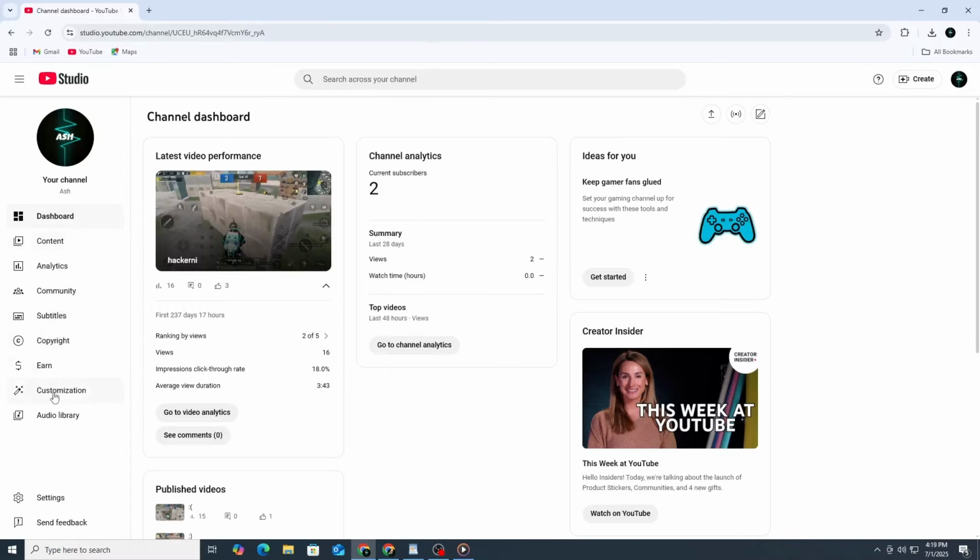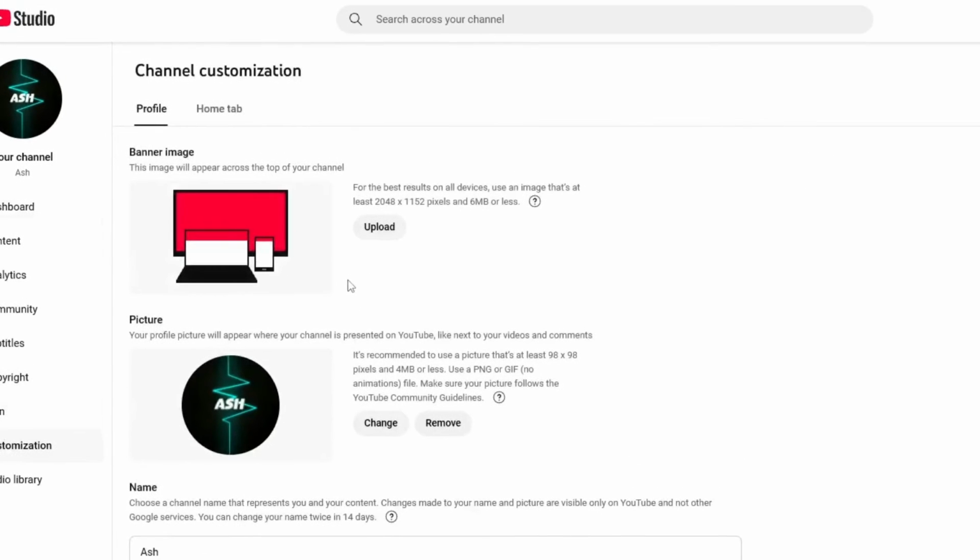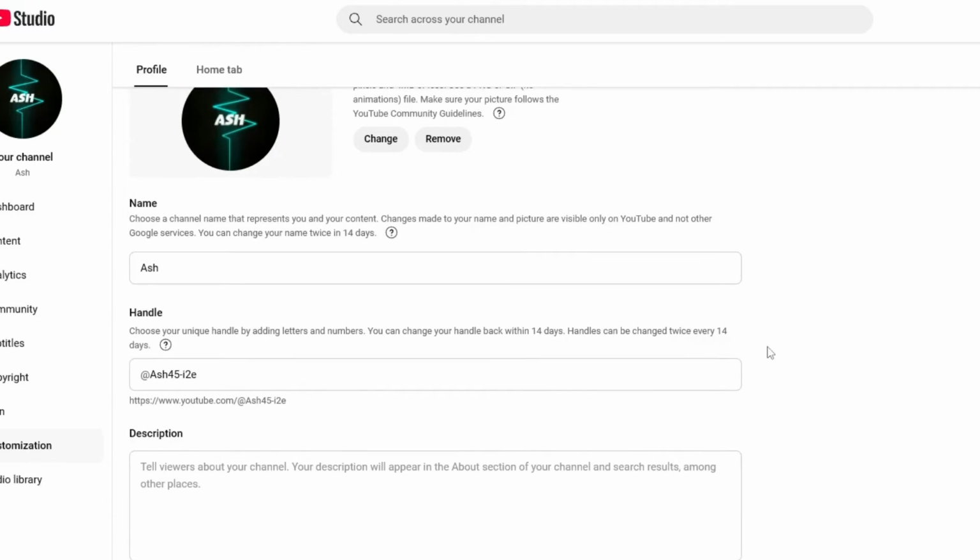On the left-hand side, there's a menu with different options. Find the one that says Customization and click on it. Now you'll see two tabs at the top of the screen. Click on the tab called Profile. This is where you can change your channel name, handle, and description.